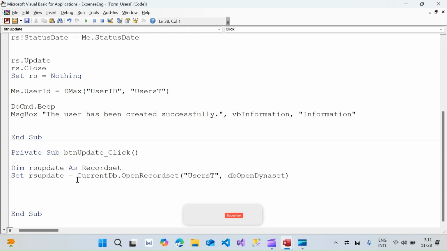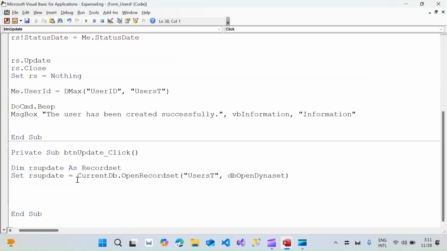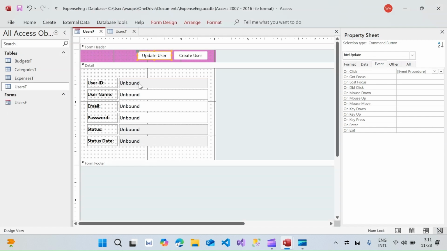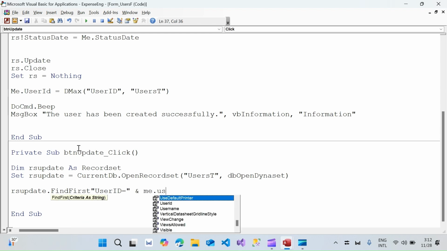In creating a new record, you don't have to find whether that user ID exists or not, although you can. But in updating, we must first check if the user ID which the user has provided does exist in the database. If that's the case, then the updates will be made. So to do that, we'll say rs update dot find first. So what are we trying to find? User ID equals ampersand me dot user ID.